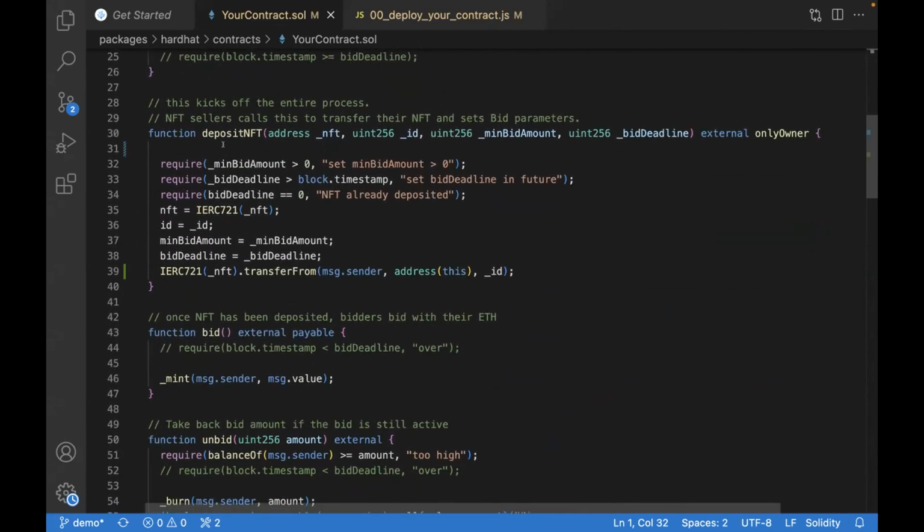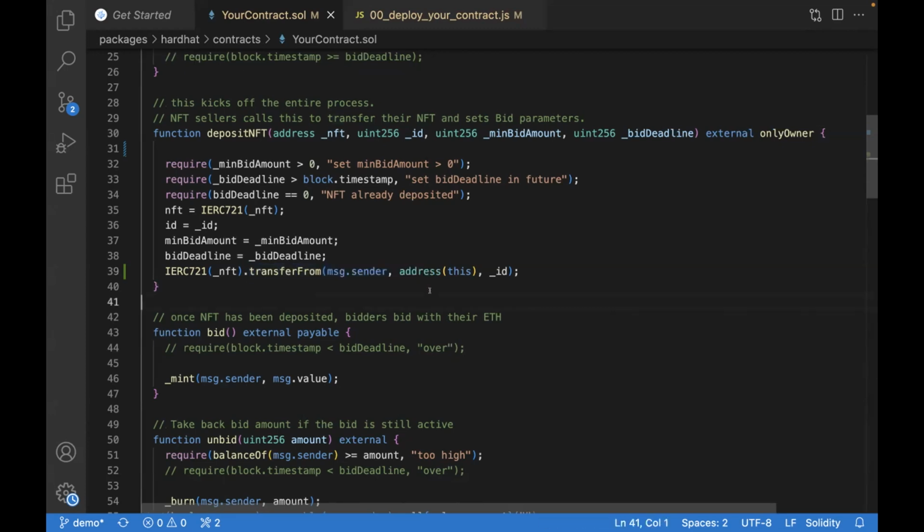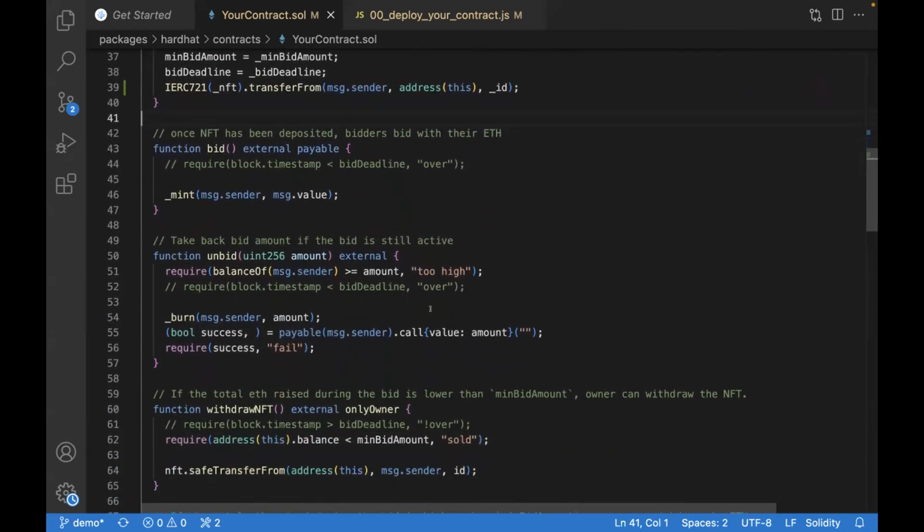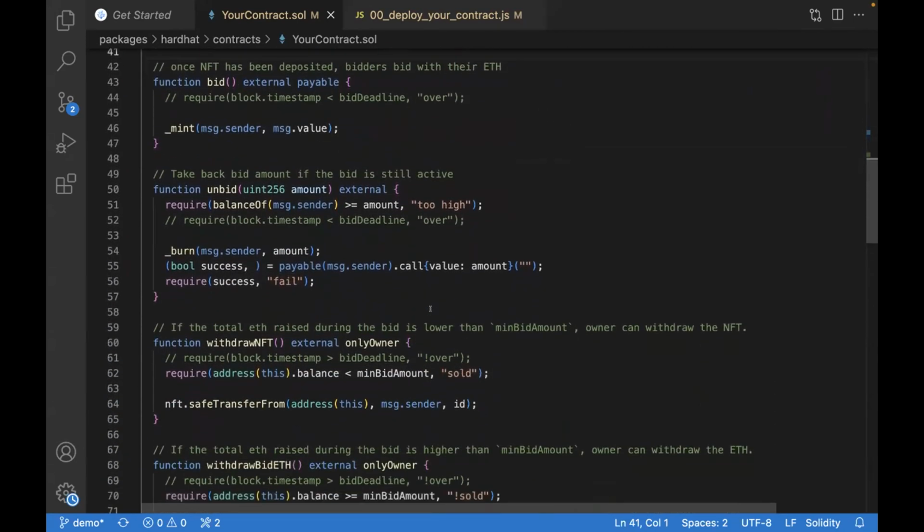So the first function is depositNFT, which would be executed by the seller. Since the seller will be executing the contract, only the seller can deposit the NFT. So I have set the parameters, minimum bid amount, bid deadline, and so on. And once that is all set, the NFT would be transferred into this particular contract. So we are doing that over here. And once the NFT is deposited, the bidding will start. So anybody who wants to bid can start doing so.